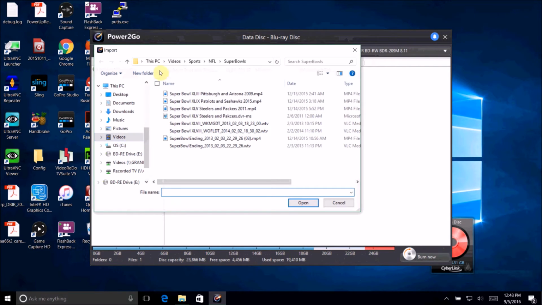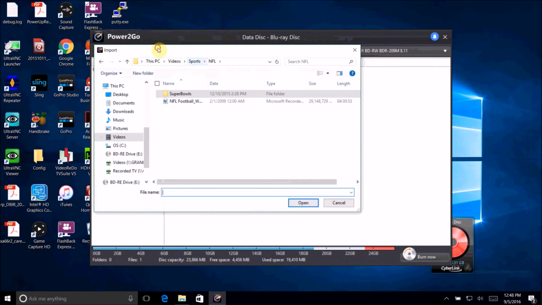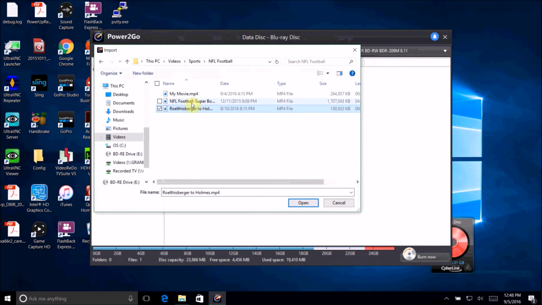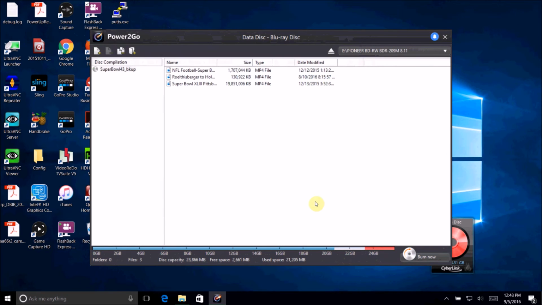I'm going to find another file because I can see that I have room. I have up to 25 gigs to store here. And I'm going to look for some highlights, something else, whatever. I'm going to drop it in there to fill up the rest of the disc. And once I do this, I'm just going to hit burn now. It's going to make a copy of all these files. They're just going to be burnt on the disc.